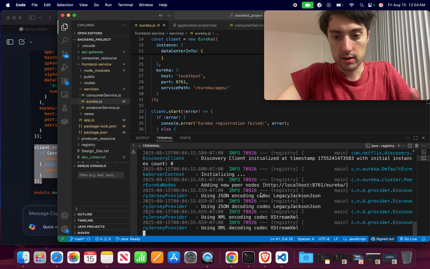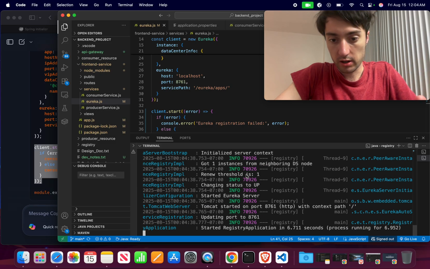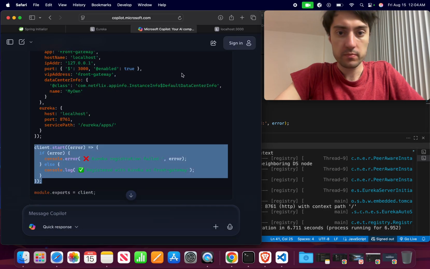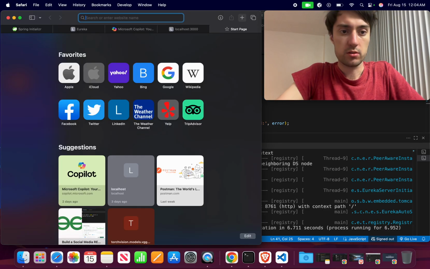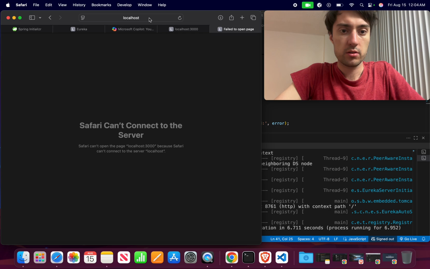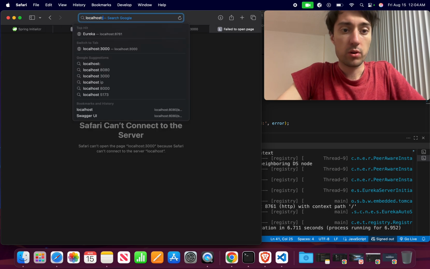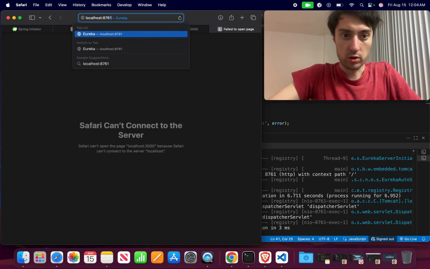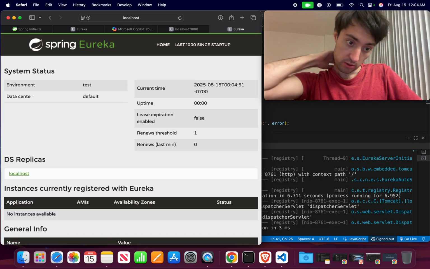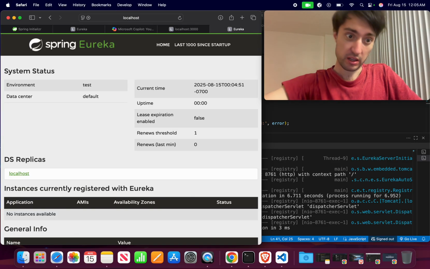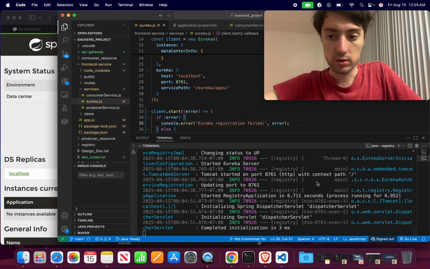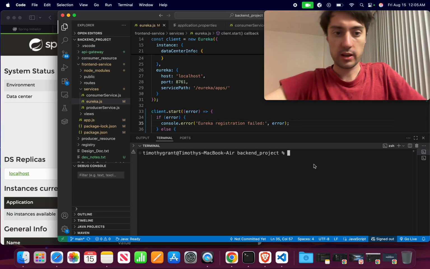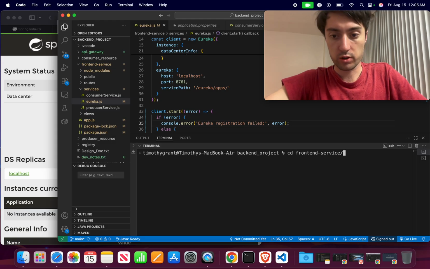Okay, and now we are on that strange port, which is where it was. It's this one, 8761. Okay, so localhost at port 8761. Okay, so we are up with Eureka. That's good. Now let me go into my other one and let me go into front end.